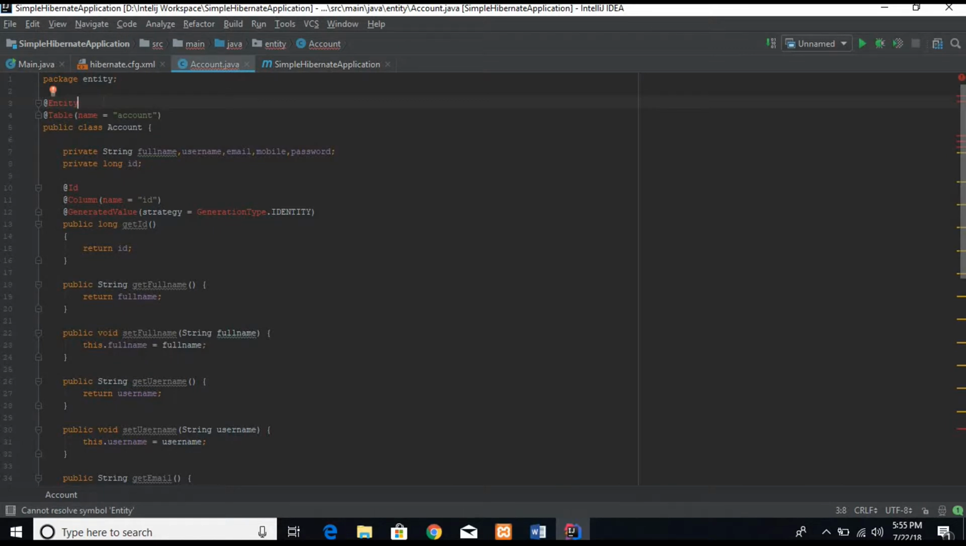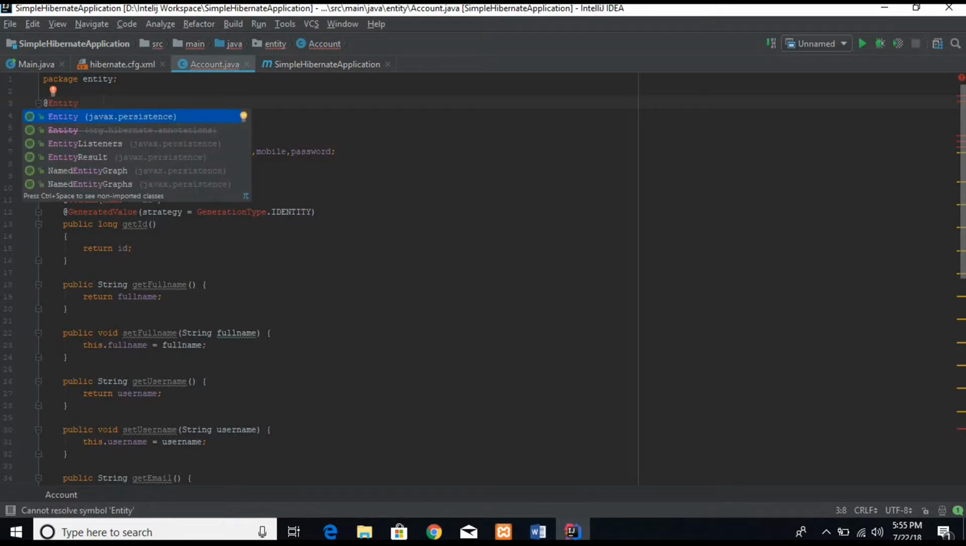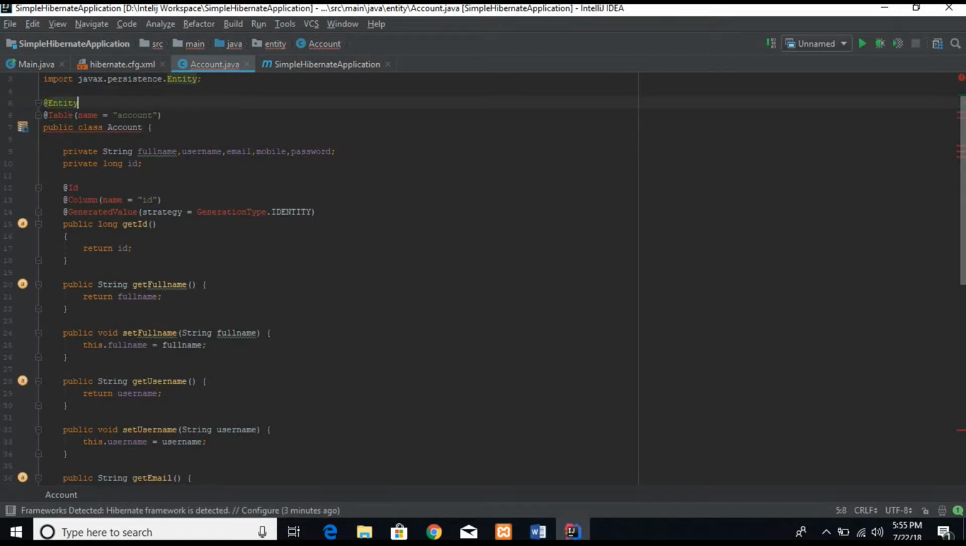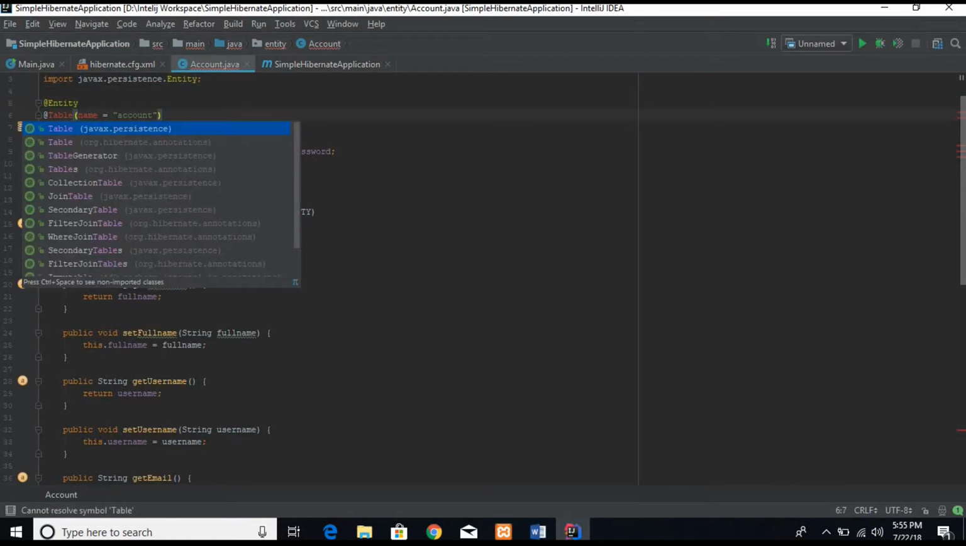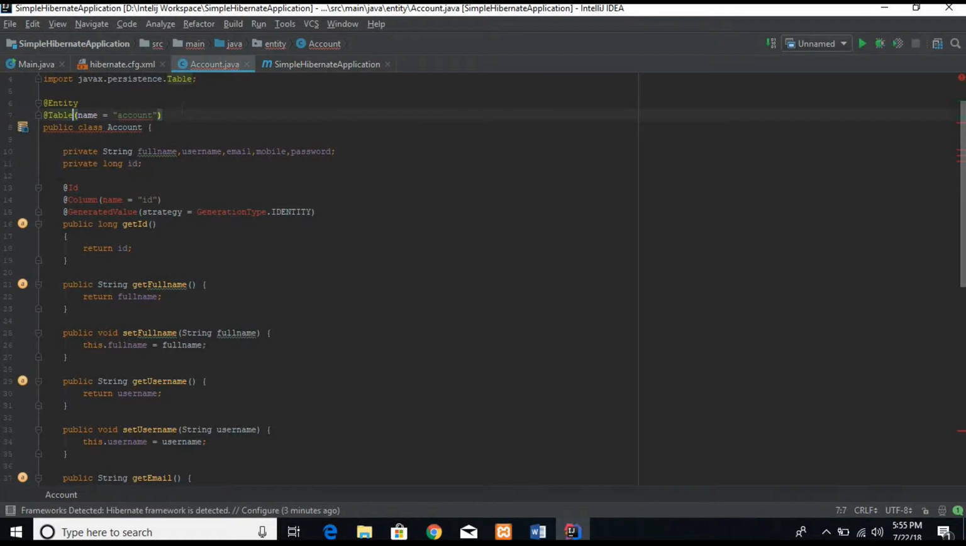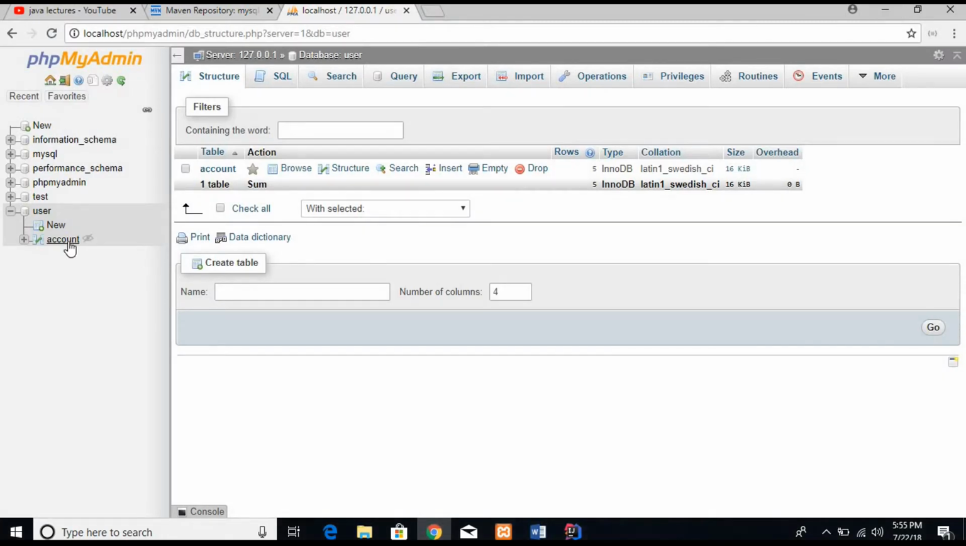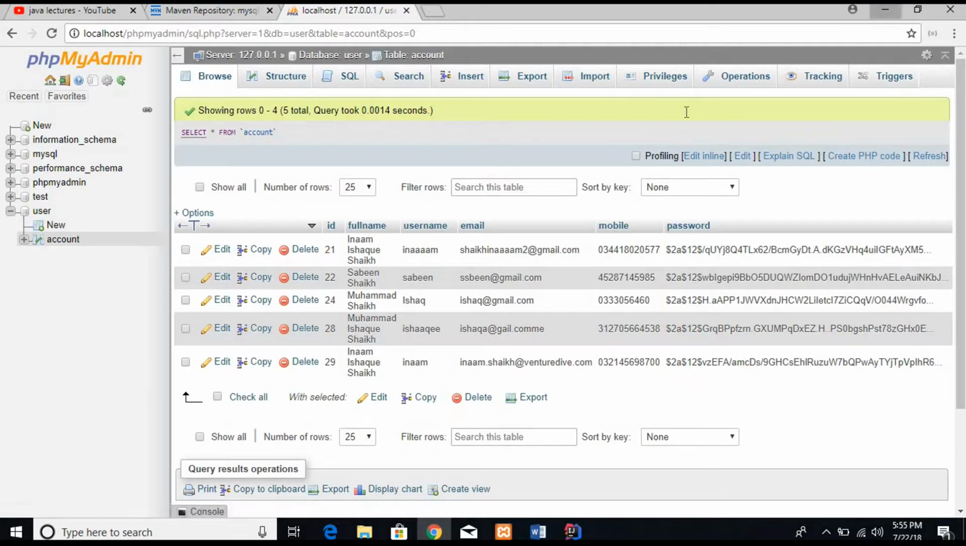Entity is an annotation from javax.persistence, which indicates to Hibernate that this is the entity class. Okay, now I will import. Now the table annotation indicates the table name in our database. Account is my table name.